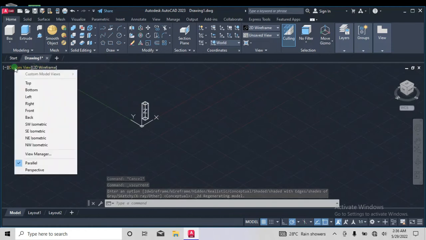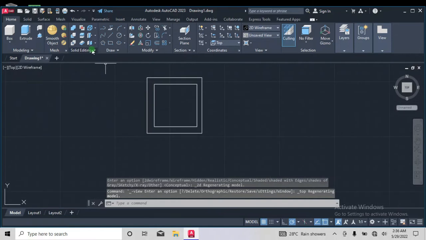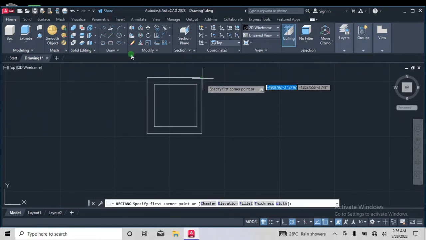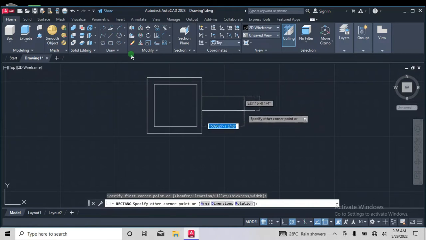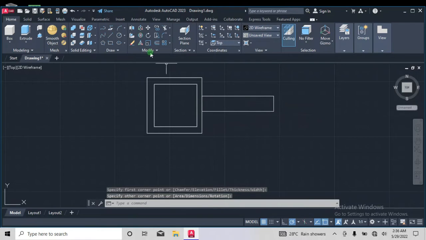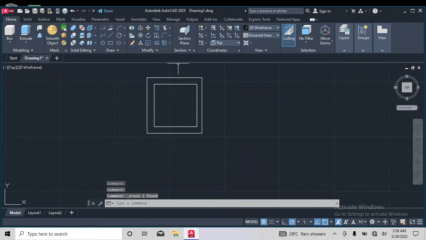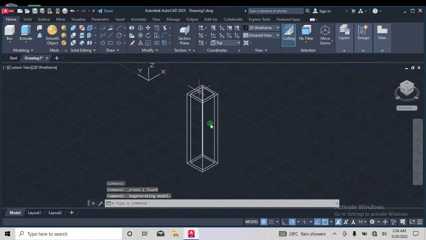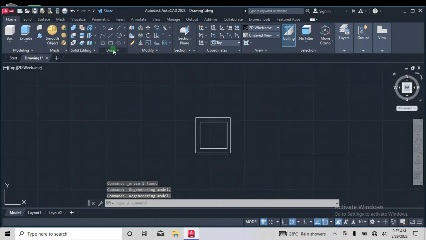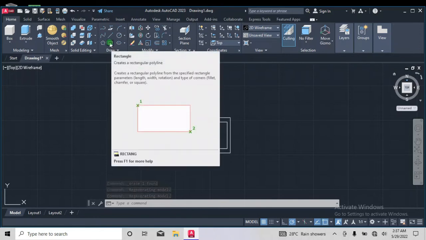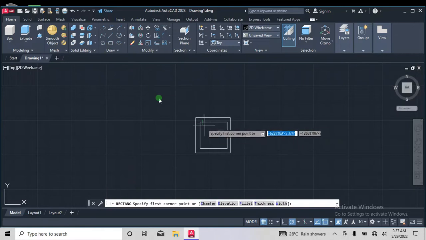Then you change the viewport to top again. Then you select rectangle. Then you draw. No, you want to attach the wall lamp to the wall, so you remove this one. Let's change the viewport again. You draw a small rectangle beside the big one.